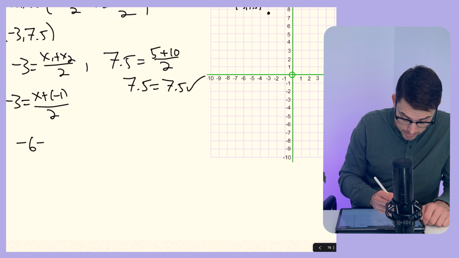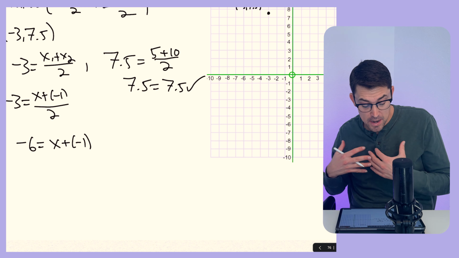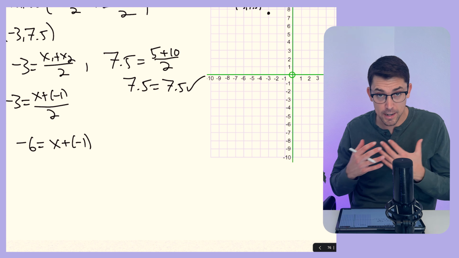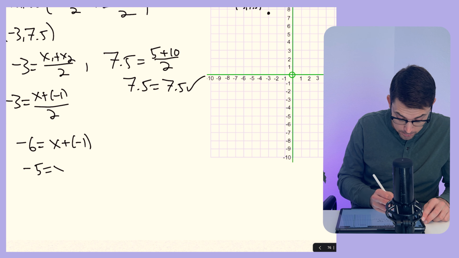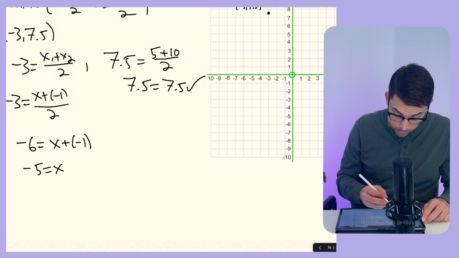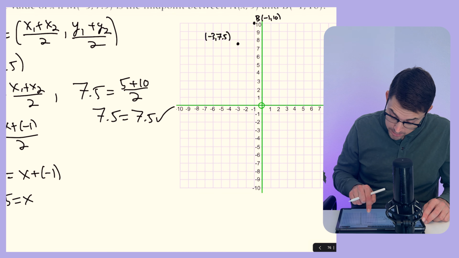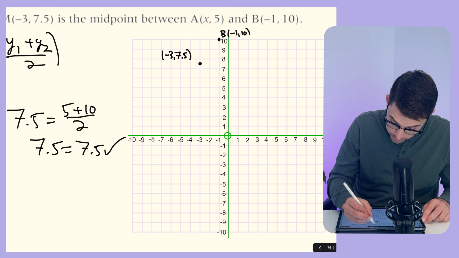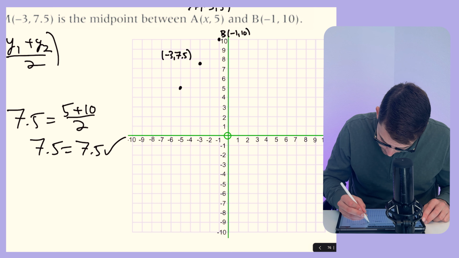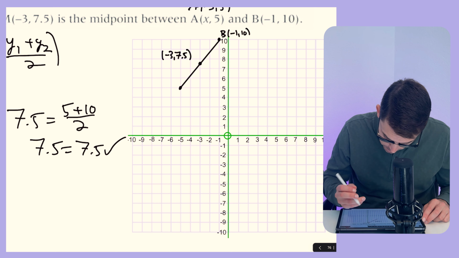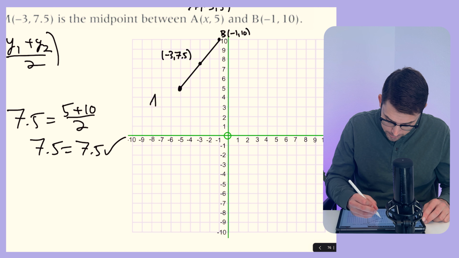So I'm going to have -6 is equal to x plus -1. And if I have a -1 on my right side, I need to get x all by itself. I'm going to end up adding 1. That's going to give me a -5 is equal to x, and that is actually all I need to do. So I know that now my x is equal to -5, and I can go ahead and plot this, because if a is now -5, 5, I can go to -5 and 5 right here. You'll find that is indeed, that looks just right. So a is going to be -5, 5.